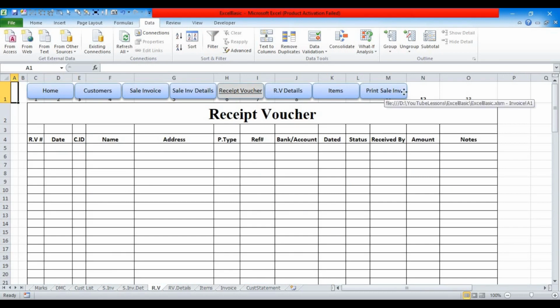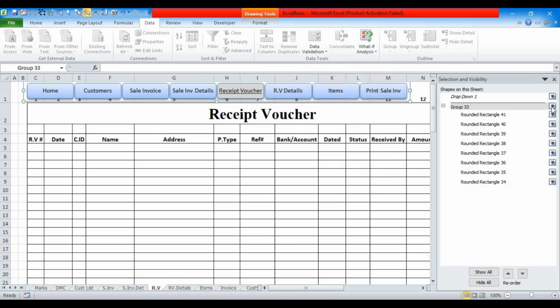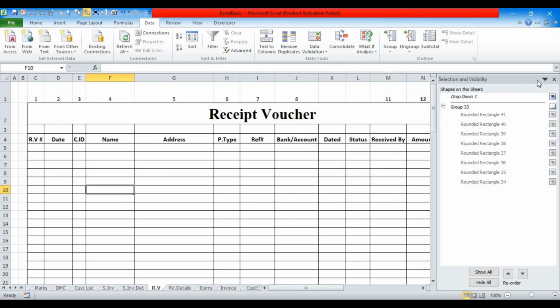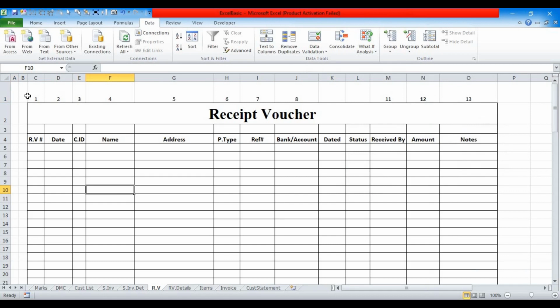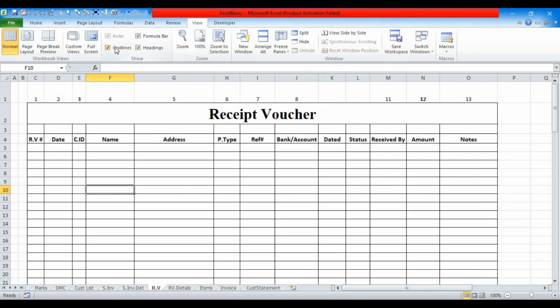Let me hide these buttons. Now to give a new, different look to the page, let me first remove grid lines. Go to View, click on Gridlines. This way you can remove the grid lines very easily.